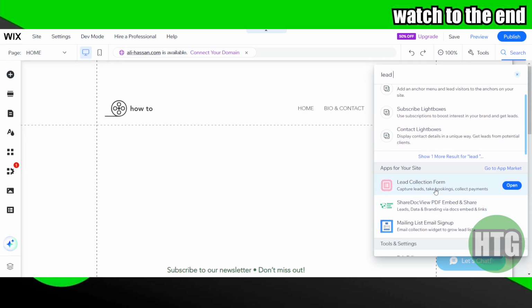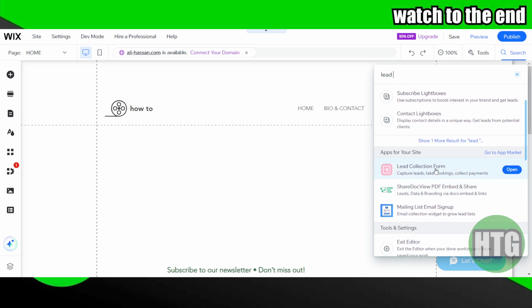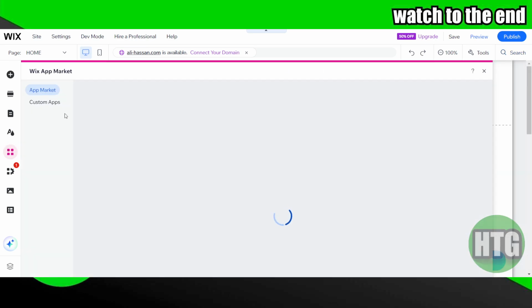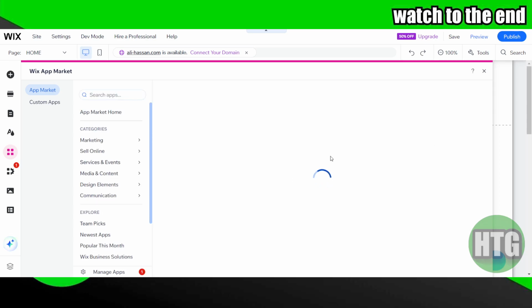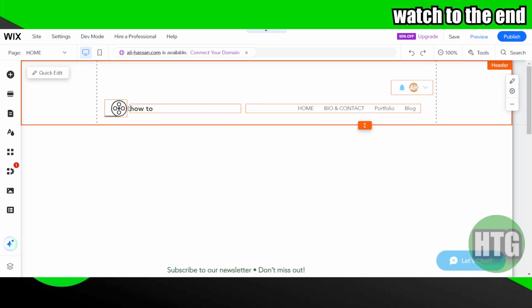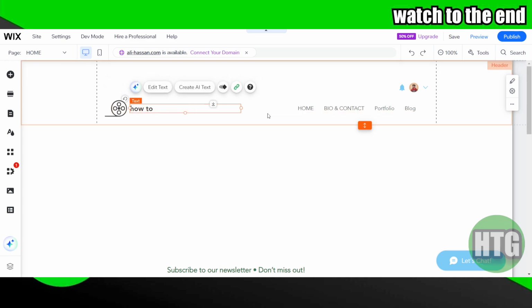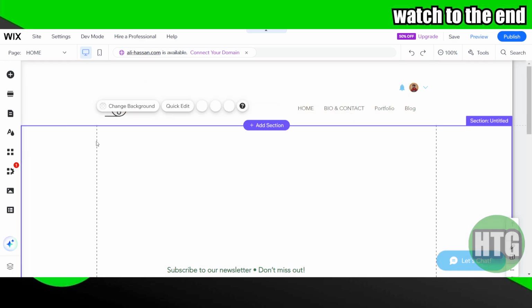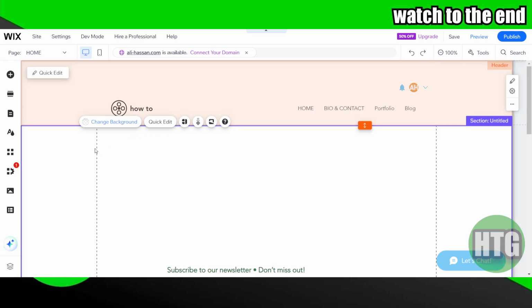As you can see, these are lead collection forms and all the things. You can add these apps right here into the page. Suppose you want to add this one, just click on Add to Site and it will be added to the site. However, the editor is pretty easy to use, with drag and drop things. You can create it without any problem. You just have to have some knowledge and skills of creating websites and lead magnets, and you'll be able to do it right here.